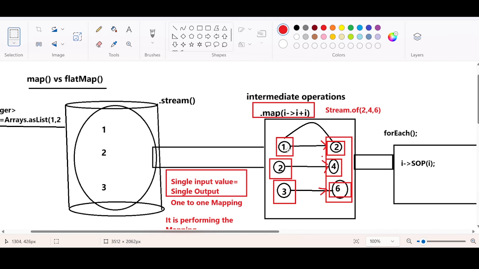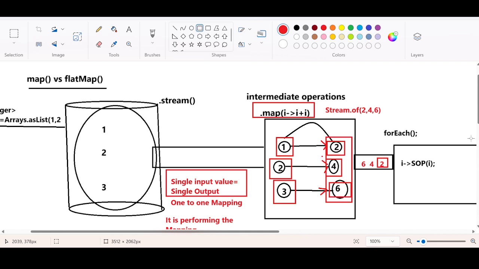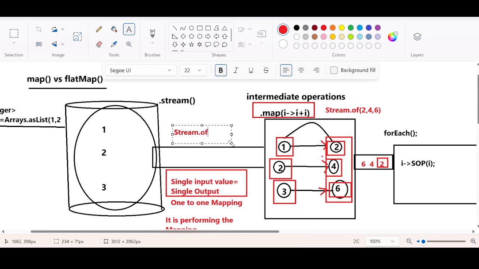Okay, and again this 2, 4, 6 gets pipelined, right? 2, 4, 6 is going to get pipelined again, and it gets consumed by the forEach method, which is a terminal operation. It's going to get displayed in the console, right? So from here, every value stream is going to return the stream of values, which is what? 1, 2, 3, right? And the map method is going to return the stream of values once again, 2, 4, 6.